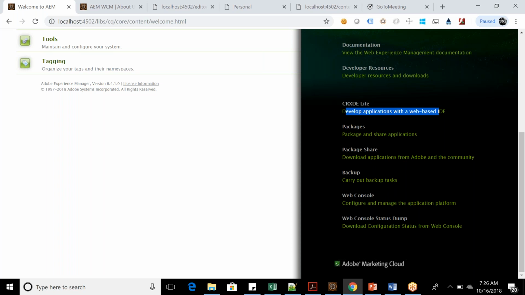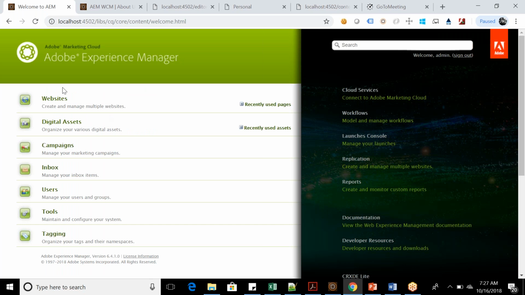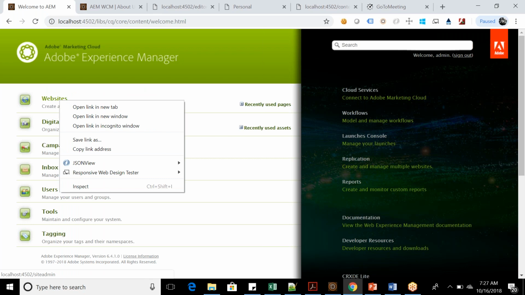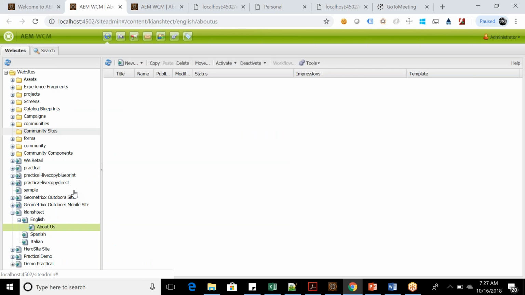Different things are there. If you want to create the content of your website, you can go to this console. Like if I go to this one, here you can create your page structure and all. Okay, so let me just go to CRXDE. If I click on this CRXDE Lite option, this is the default IDE which is provided by AEM.